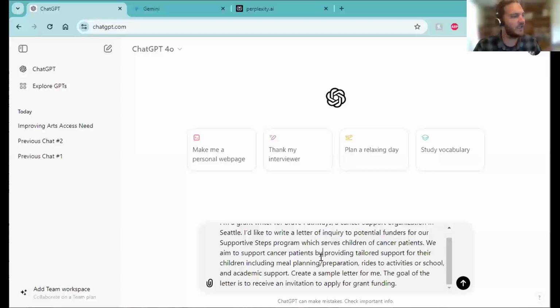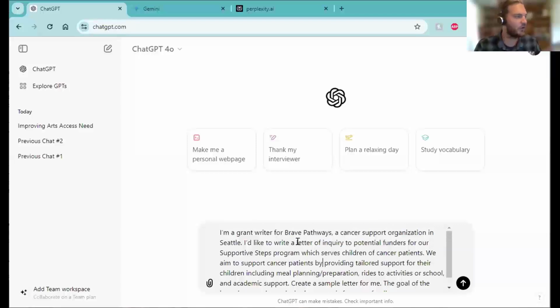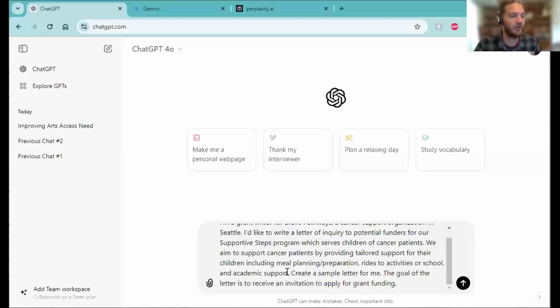So what I'm doing in this prompt, just to break it down a little bit for you, is I'm providing some information about my role and my overarching goal. I want to write a letter of inquiry. I provided some relevant background information about this Supportive Steps program. And then I gave it really clear directions about what I wanted to do. Create a sample letter for me.